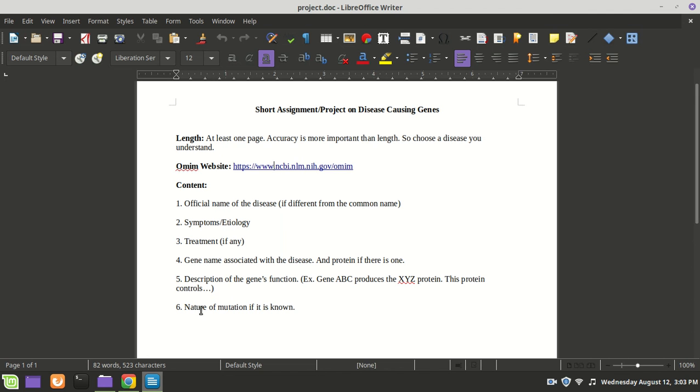All right, I'll give you a little example here. And if you can find it, the nature of the mutation if it is known. Again, these things may not be known. This one here, treatment, may not be known. So 3 and 6 may not be on everybody's paper, but the others should be. At least one page. That's the only requirement. And the length is not as important as making sure that you say things that are correct. So you put all of these things down there, and they're correct, you're going to get 100 on it, and this is going to help you with your grade, because this will count more than a regular assignment.